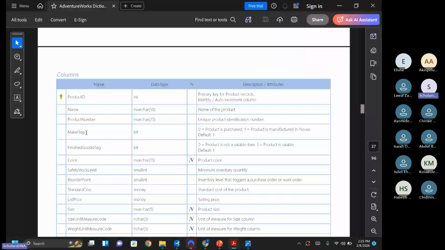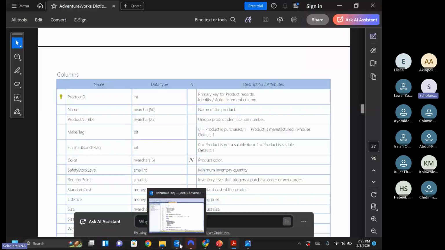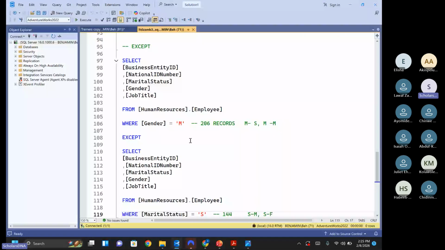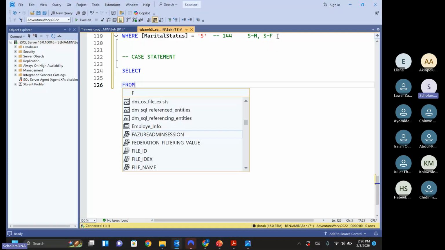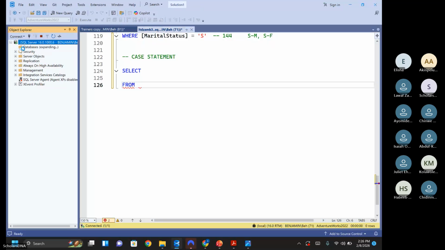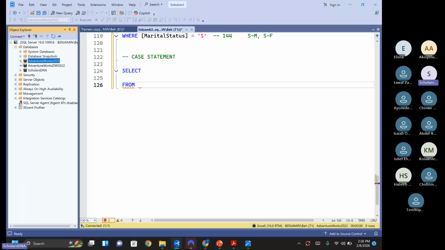Now, if you go to the database and really query this database, I'm just going to query it from what we did yesterday. I'm just going to widely query it. All right, so I'm going to continue from where we stopped yesterday. We're trying to explain the case statement. Good. So let's imagine that we select from, let's say, HumanResources.Employee. So this is the database of interest.